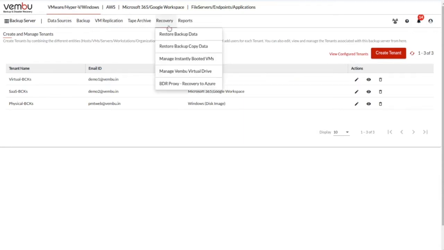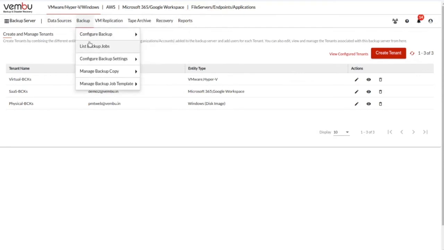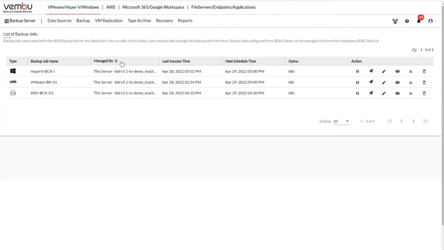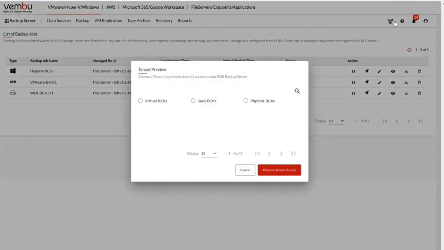So now I just go to the list backup section. So all these tenants are added. When you click on tenant preview, you can preview what all things that you have set up for this tenant. Okay, so for example, if I want to check on virtual backups, I've created a tenant entity only with virtual backups. That is more of VMware and Hyper-V backups. SaaS backup is more for Microsoft 365 and Google Workspace. And physical backups, as you could see, now only the Microsoft Windows that I have added now. Okay, so here are these 3 tenants.